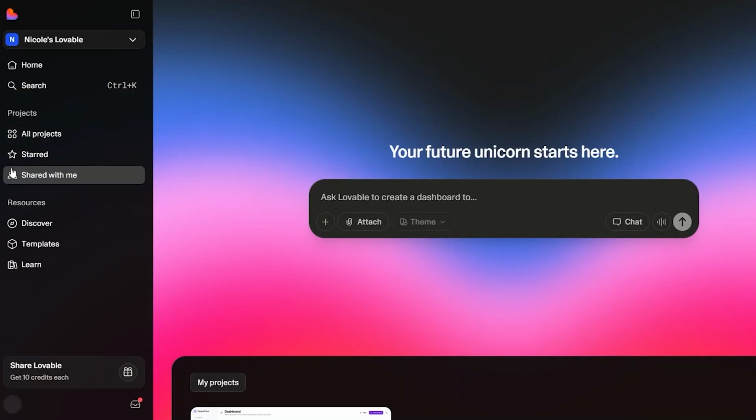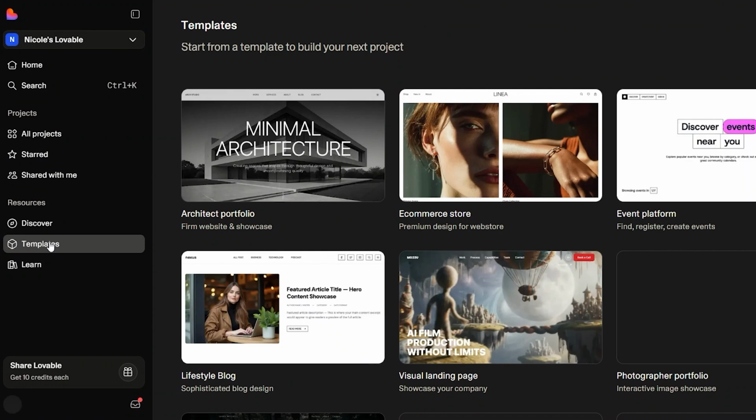You have any projects which have been shared with me. So any projects that have been shared, you can view those here. There is the start option. What we're going to go to is all projects. Down here we have resources for discover and templates and learn. So I usually really like to view templates and see what kind of already set options are available.